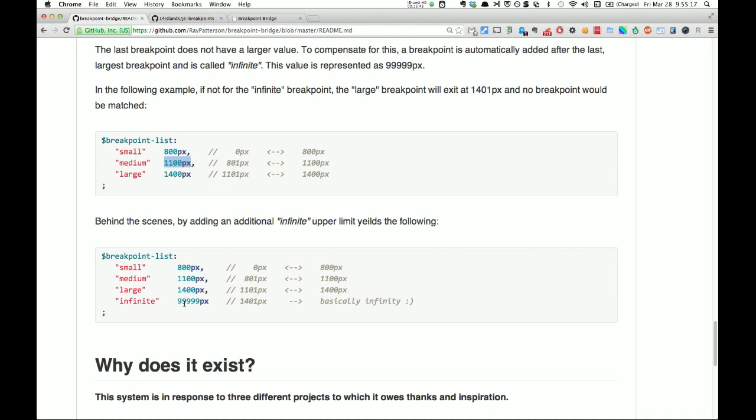What you don't see happening here is the infinite upper bounds that's added automatically. So when you create your range of breakpoints, be aware that infinite is actually being added with a high number, which would be beyond the width of any screen we know today. And that just allows you to respond to that particular range of breakpoints without necessarily needing to define it every single time. So in this case, 1400 pixels to basically infinity you can respond to as well.